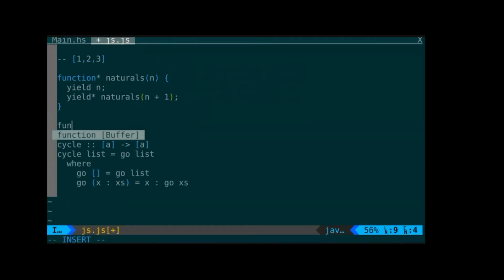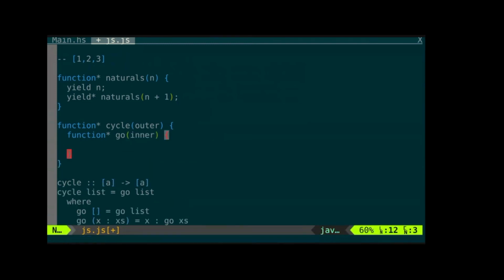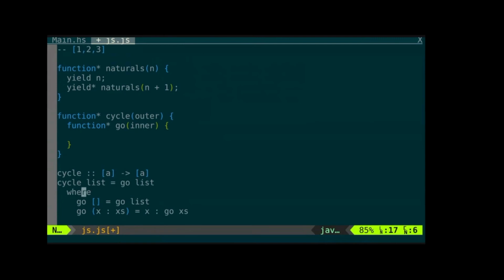So cycle, and we'll just copy this for reference. And then again, we can very mechanically translate this. So we have this outer function cycle and this inner function go. We will have the same thing. We have an outer function cycle that takes the list. And for clarity, I will call it outer. And we have an inner function go that is not accessible to the outside, but we need it for the recursion. So in the inner thing, we have the first case where the list is empty.